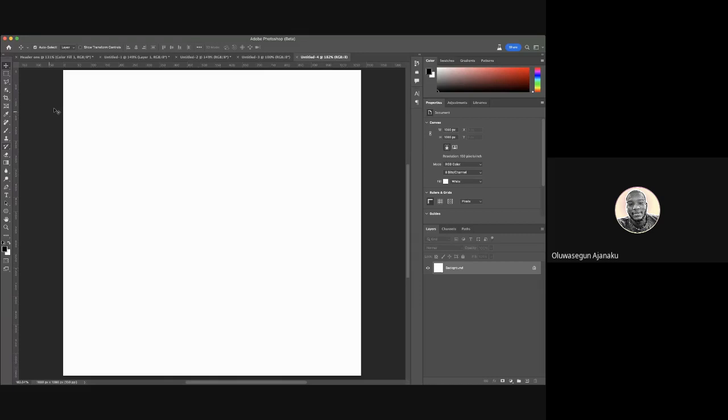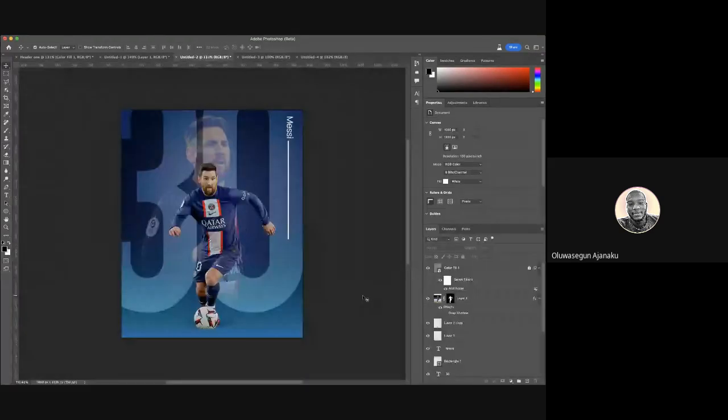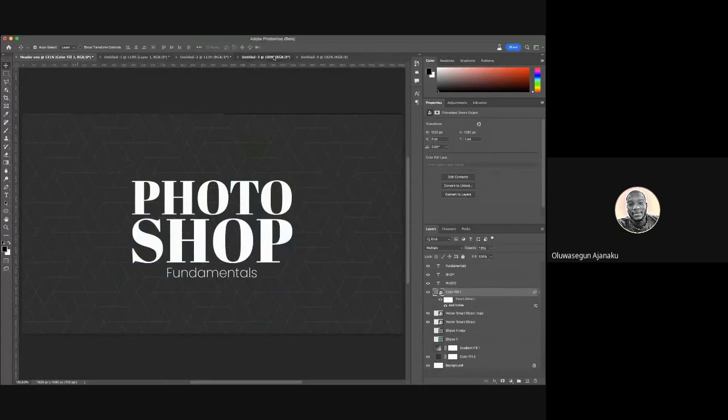So let me just show you one work that I was doing, trying to explain Photoshop. I know everybody likes Messi now. The guy is a star boy, goat of all time, greatest of all time. So if you want to achieve something like this, it's quite easy. For some people, it's like math and English, like, how did this guy get here, stuff like that. Same thing with this. These are like simple design work we can achieve just using Photoshop.